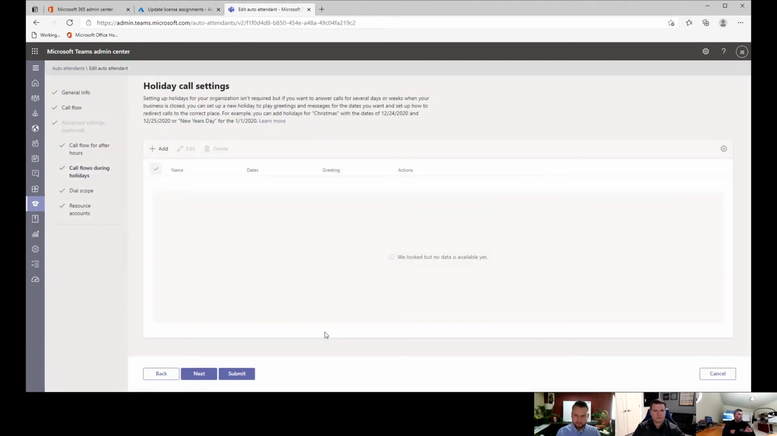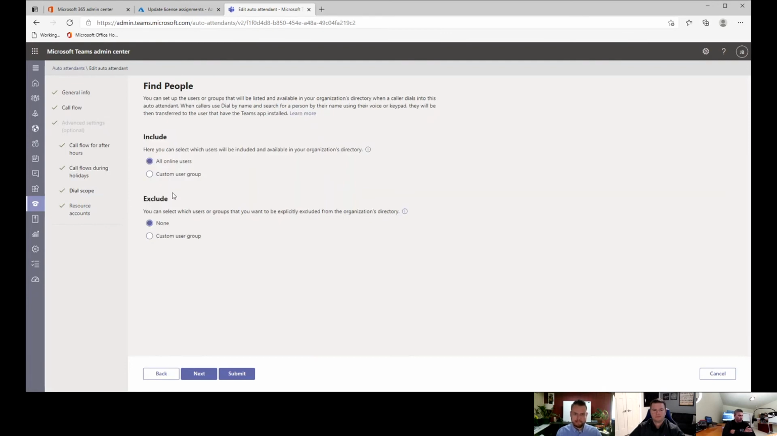Essentially, we're going to tell the organization within Teams what our business holidays are. Maybe it's Christmas, maybe it's Thanksgiving, whatever it may be. We'll indicate that in the system, and then we can come in here and customize very similarly what the different call flows are during holiday hours. We're going to leave that blank for this as well.